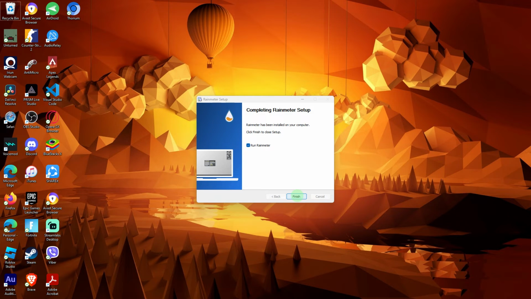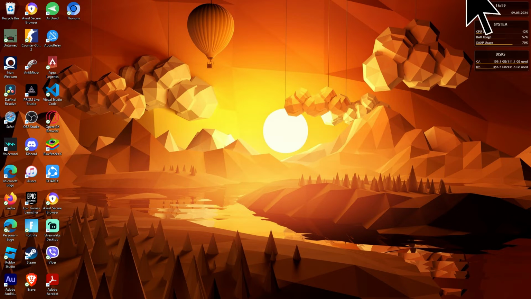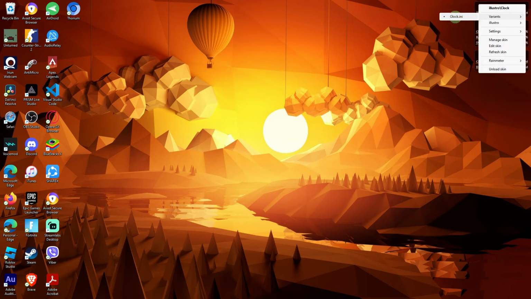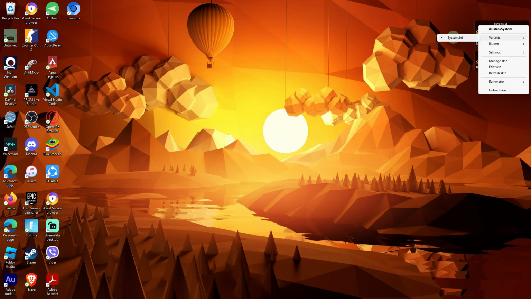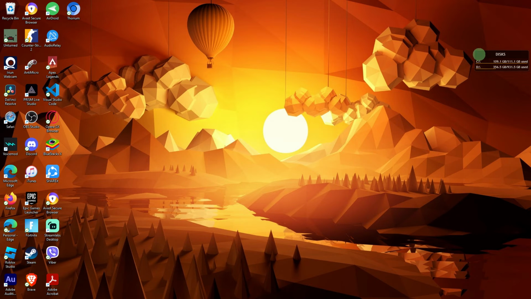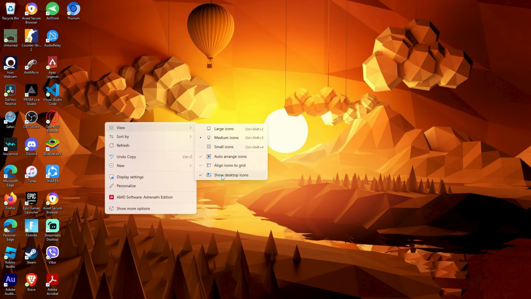Let's clear default widgets. Right-click on the Welcome widget. Choose Variants and choose the dot marked option to remove it. Do the same for the clock and other default widgets. Now, right-click on the desktop, navigate to View, and make sure Show Desktop Icons is disabled.